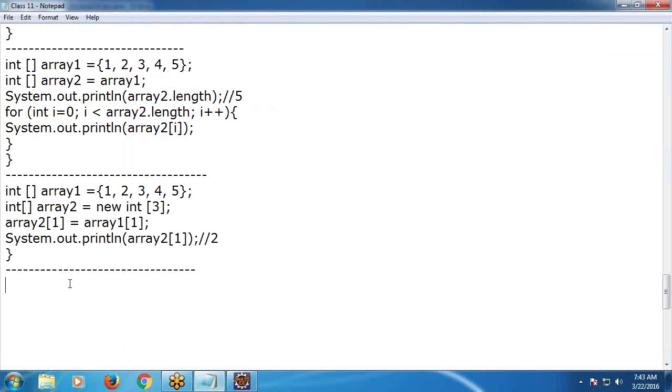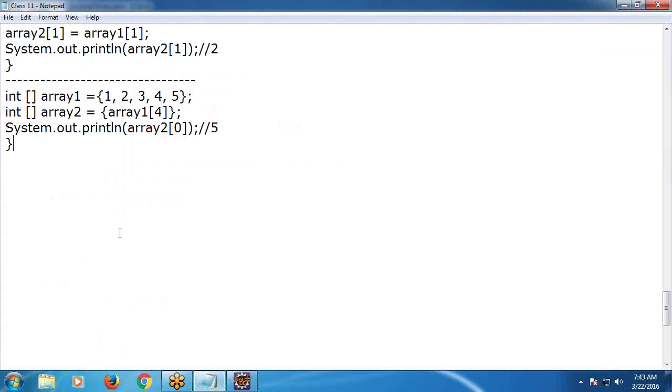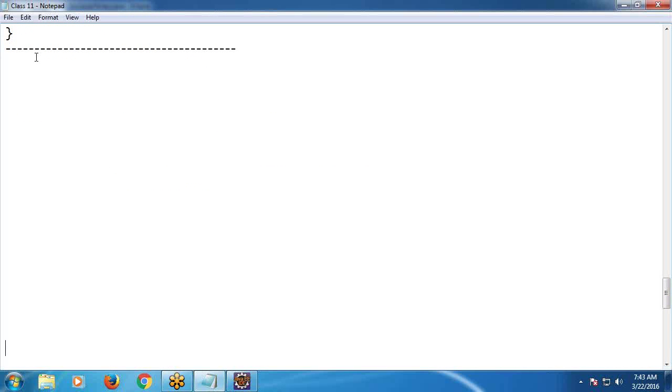Okay, see, don't go in depth. Actually, from our test automation point of view, this much knowledge is not required. Just creating arrays and using arrays is enough.